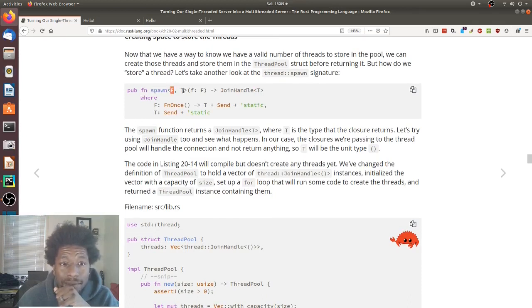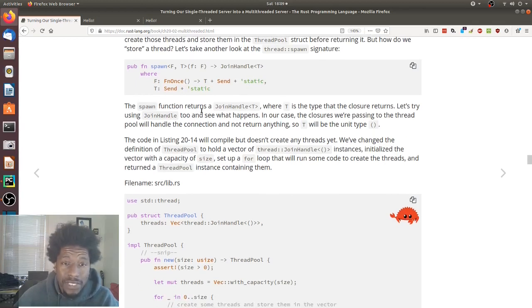Spawn, we looked at the F. The T was just whatever is being passed in. I think we can still ignore the T. JoinHandle, that's probably it. The spawn function returns a JoinHandle<T>, where T is the type that the closure returns. Let's try using JoinHandle<()> and see what happens. In our case, the closure we're passing to the thread pool will handle the connection and not return anything, so T will be the unit type, parentheses. The code in listing 20-14 will compile but doesn't create any threads yet.